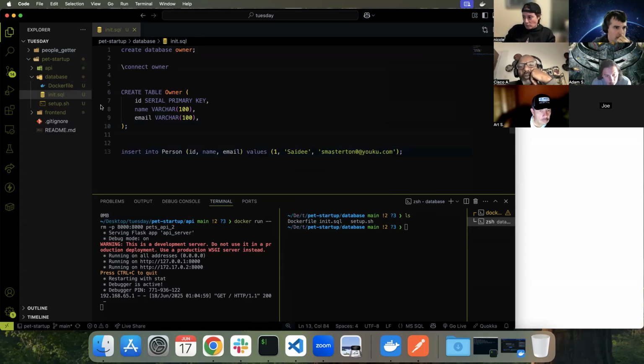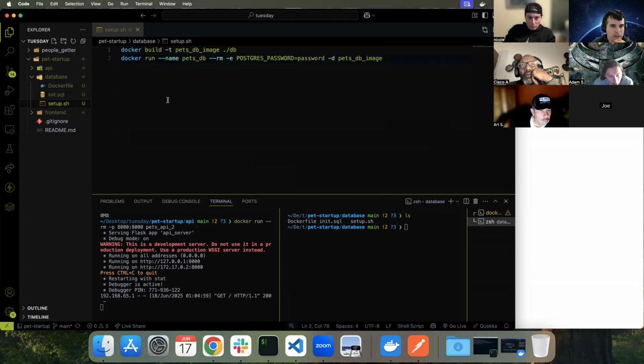One person. Yeah. Then I have my setup file. I have petsdb image, and I'm going to create a Docker container off of it. And I create a container called petsdb. That work? Okay, so now here, what am I going to do?